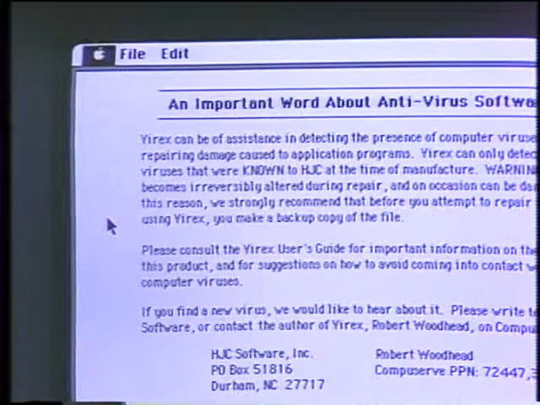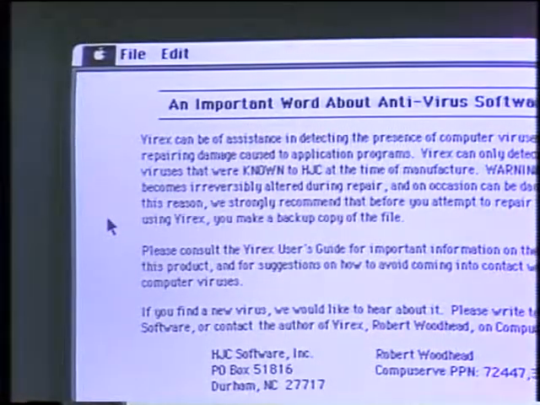Basically, we remind users, we give them an important word about computer viruses, and we remind them that we combat only known computer viruses. We also emphasize the importance of backing up software, because we think that in addition to using a product like this, it's very important to have good backup procedures and to use reliable and reputable software.